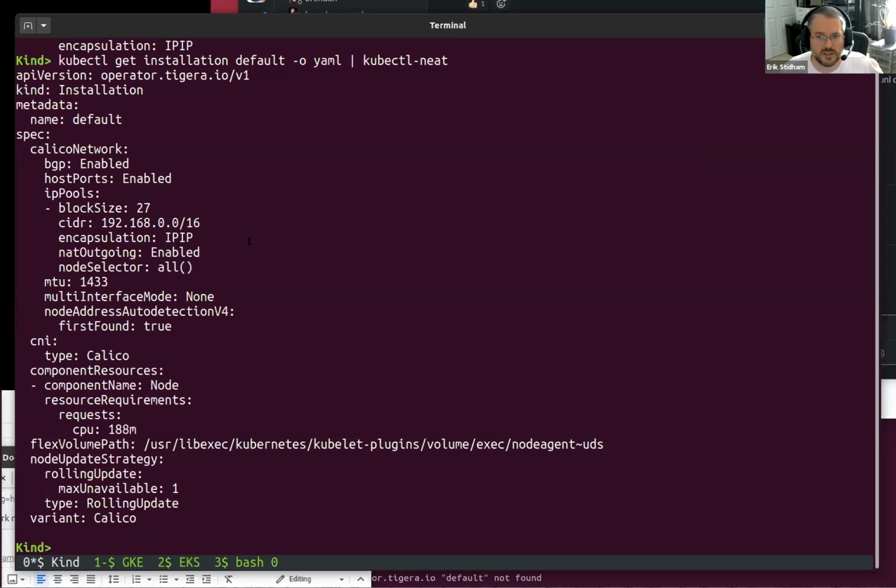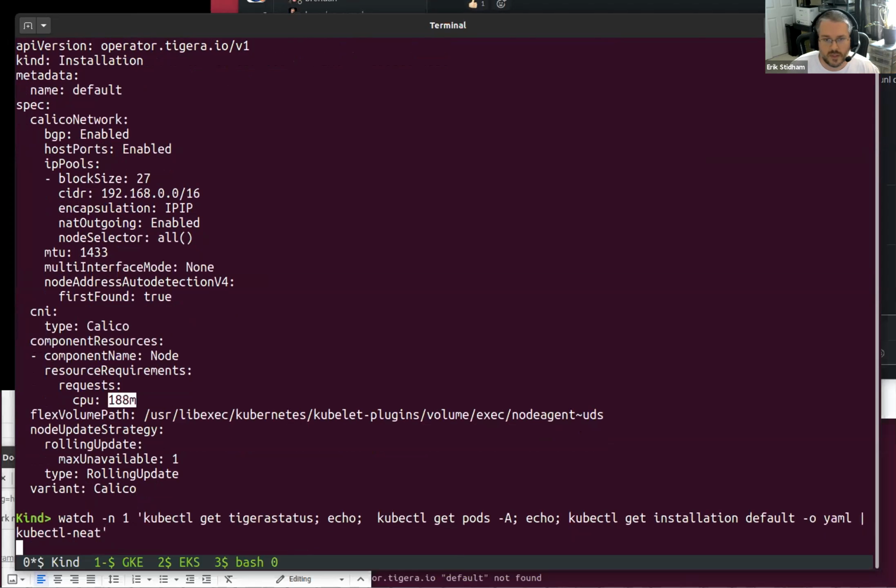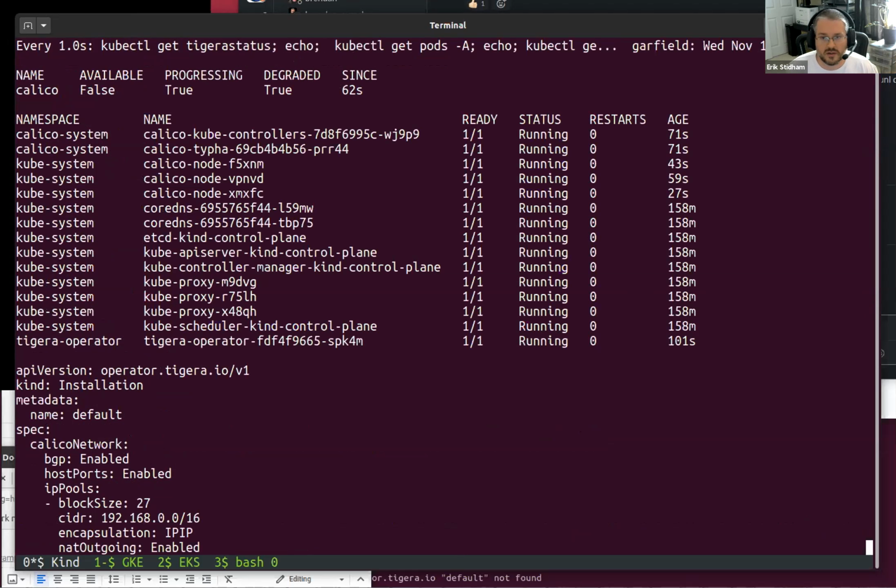So here, if we look at the installation, we see that the IP pools it's configured for have our block size of 27. There's that special MTU, and we have the resource requirements or requests that were in the original manifest-based install and have now been translated over to the operator. And we can keep watching this. It will get to rolling over the Kube system. Maybe we'll go on to the next and check back on this in a little bit.